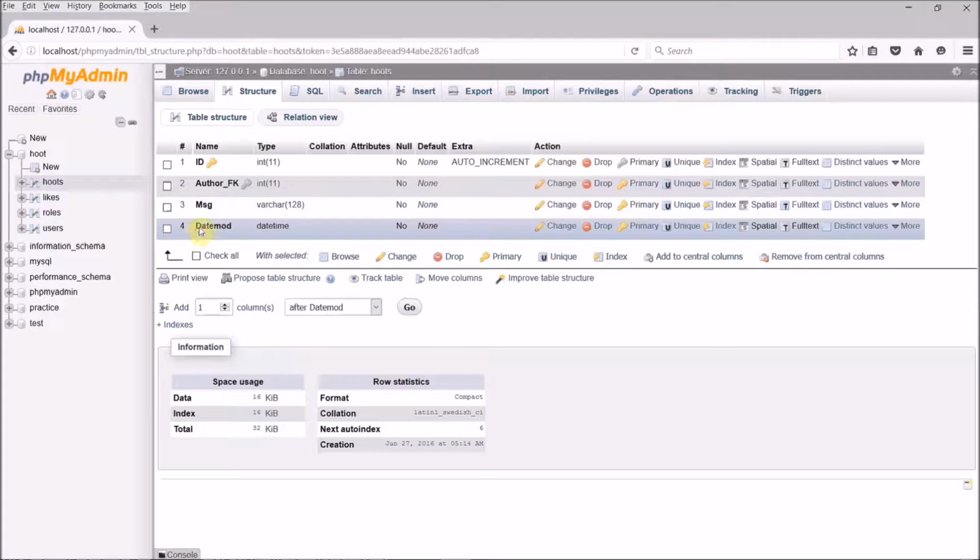So right now you probably have date. We're going to change this to date mod. And you want to be careful when using the word date in your table. It's a reserved word for MySQL. So please make sure this is date mod. This will stand for date modified. That's one change we're going to make.